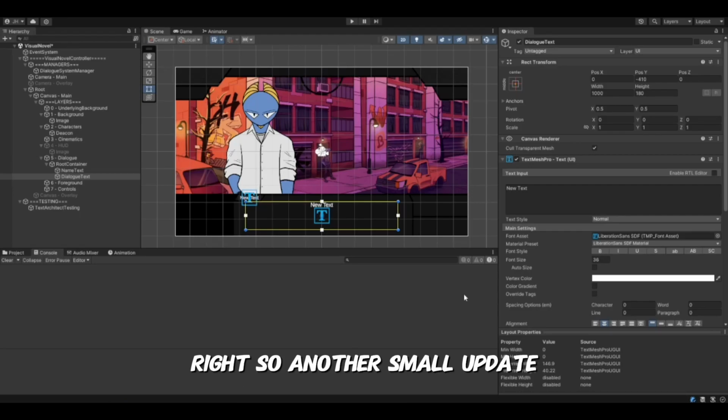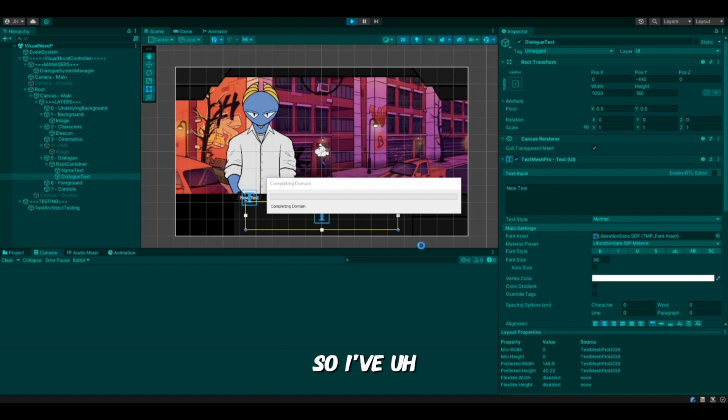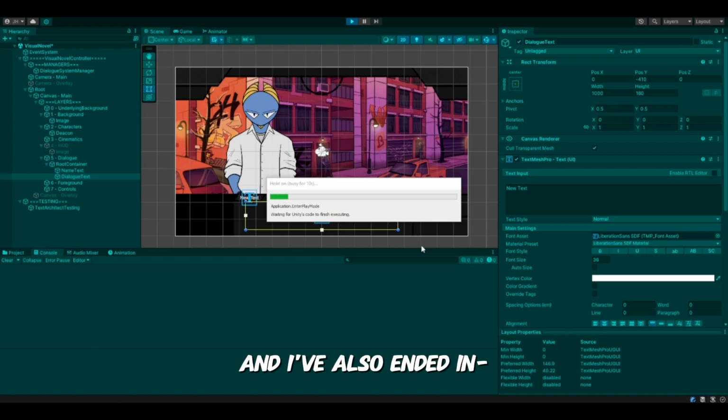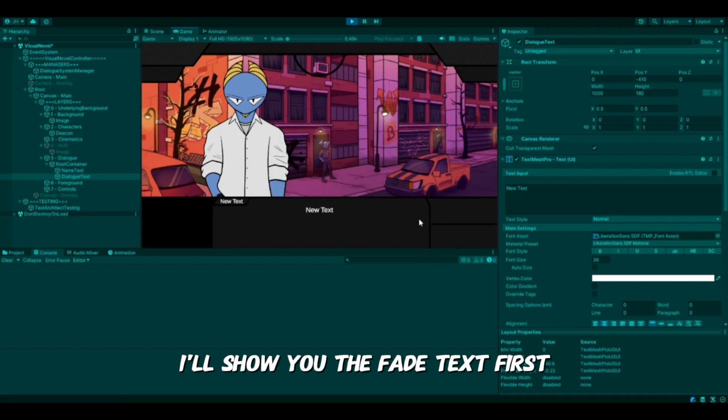Right, so another small update. I'll just hit play on this. I've added in a fade version of the typewriter text, and I've also added in an append function. I'll show you the fade text first.